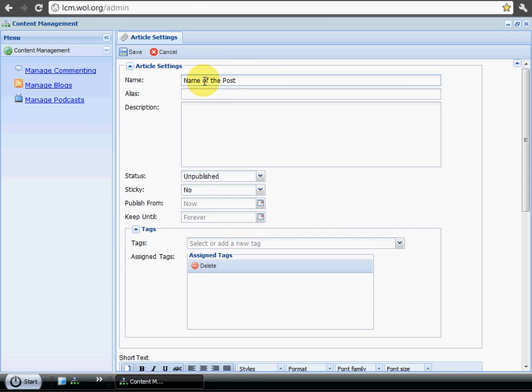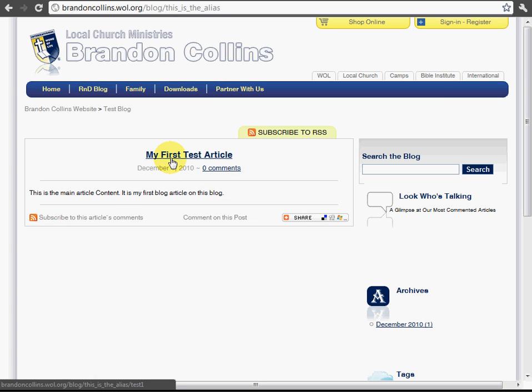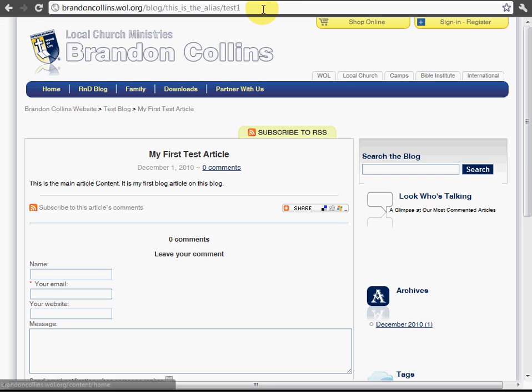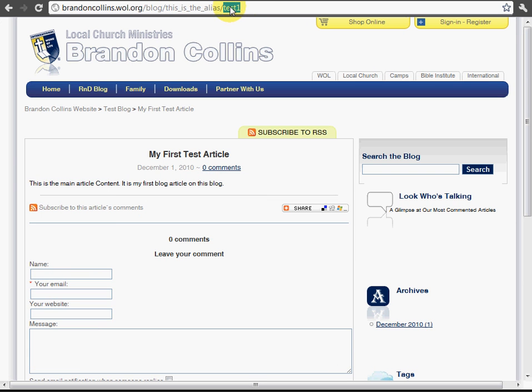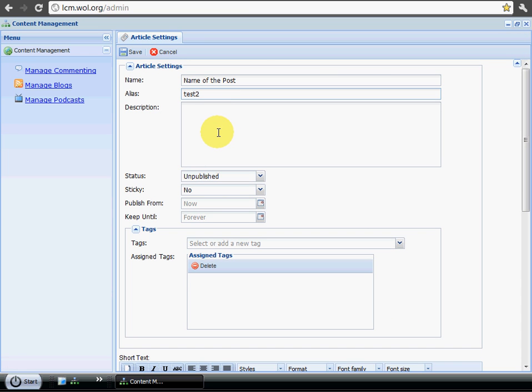Alright, and I'm going to go ahead and leave that as the name of the post. Alias, for example, if I were to click on this article, okay, Test 1, notice how it says Test 1 right there. That is the alias of this article. So the alias of this one I'm going to call Test 2. So now when I click on the heading of this article, instead of Test 1 here, it will say Test 2, and I'll show you that in just a minute.